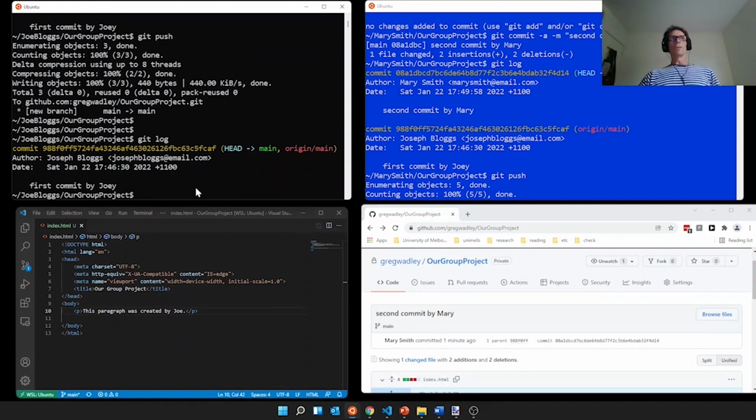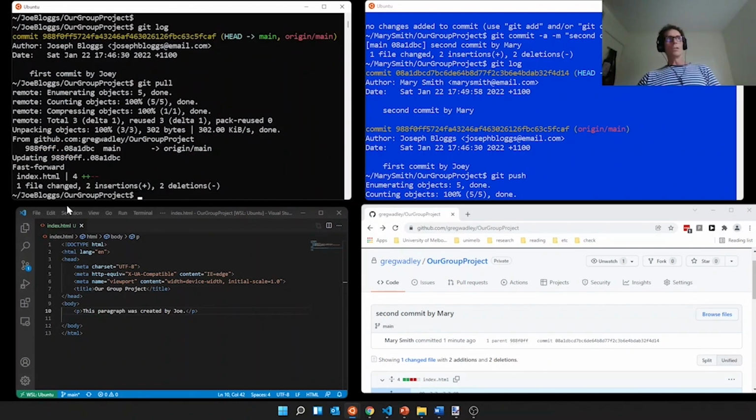All right, there's new work. Everybody get it onto your own laptop. They say git pull. You can see the changes that are made. So there's one file changed with some insertions and deletions. I just clicked into VS Code, and VS Code automatically refreshed. And now Joe is looking at the new work that Mary made.